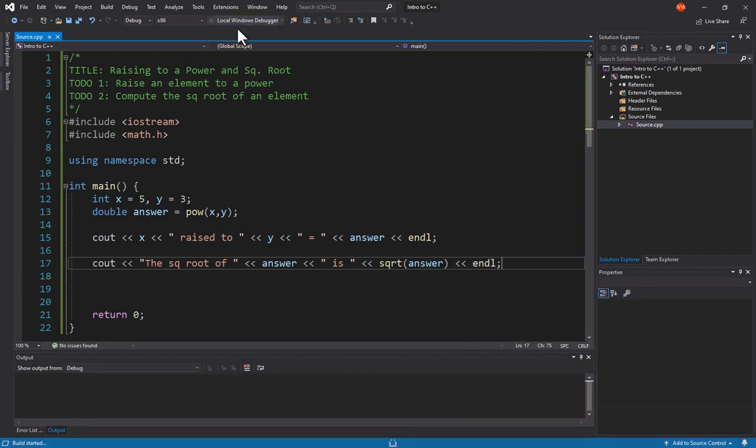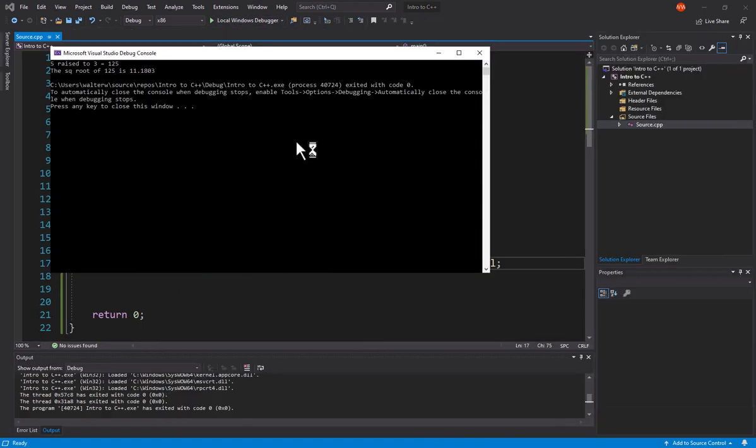Now if I go and run this, 5 raised to the third power is 125. That is correct. The square root of 125 is 11.18. That sounds about right. I know 11 squared would be 121, so 11.18, yeah, that sounds about right.